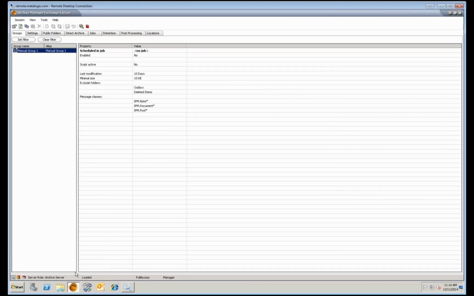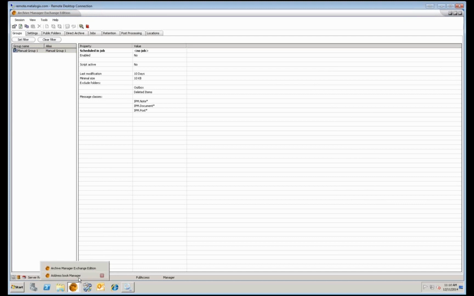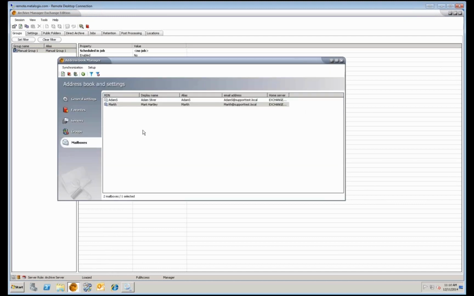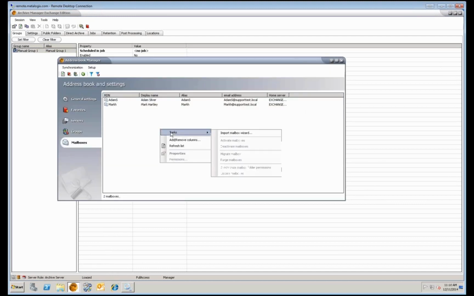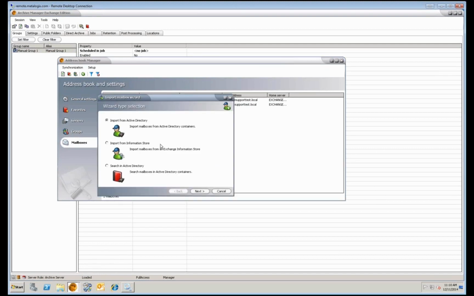So back to our Address Book Manager, we're going to take a look at a couple more of those options when it comes to importing mailboxes. So again, Tasks, Import Mailbox Wizard. We're going to go to the second one. Now, this really only comes into play when you're running a system with a lot of different Exchange servers, or a single Exchange server with many Exchange information stores or many mailbox databases.